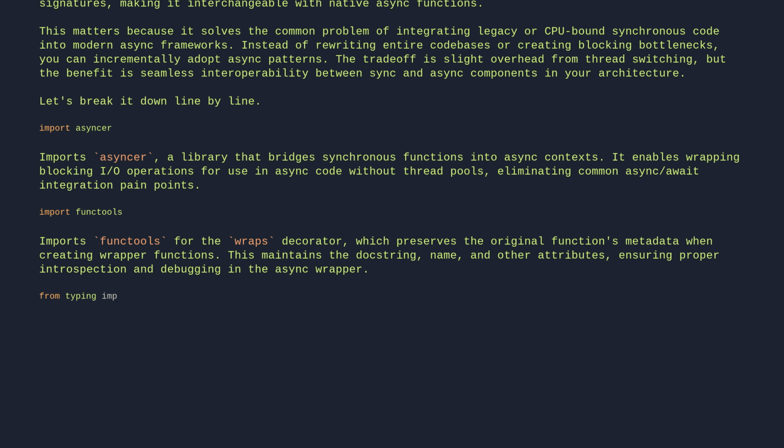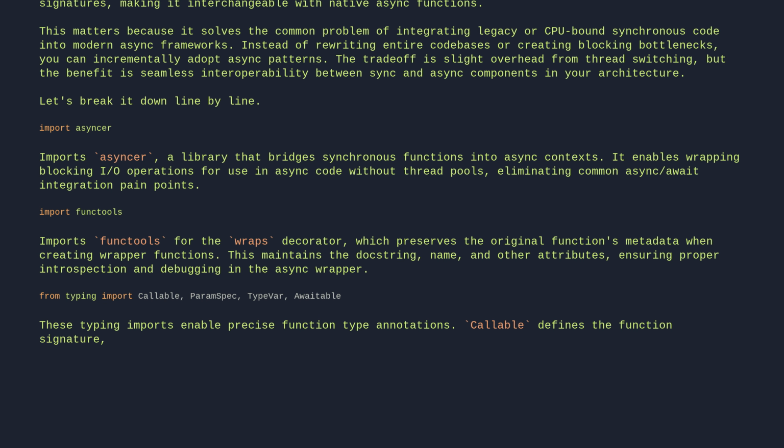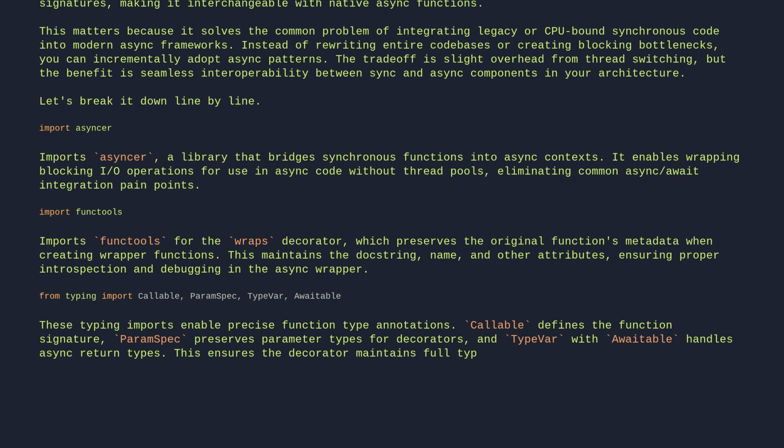From typing import Callable, ParamSpec, TypeVar, Awaitable. These typing imports enable precise function type annotations. Callable defines the function signature, ParamSpec preserves parameter types for decorators, and TypeVar with Awaitable handles async return types. This ensures the decorator maintains full type safety when converting sync functions to async.